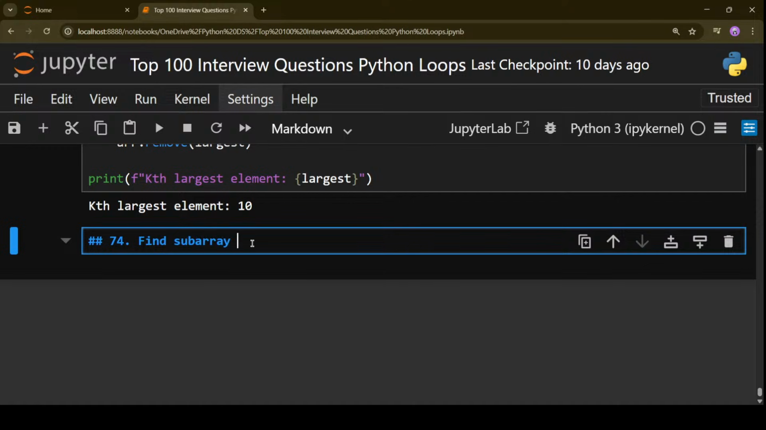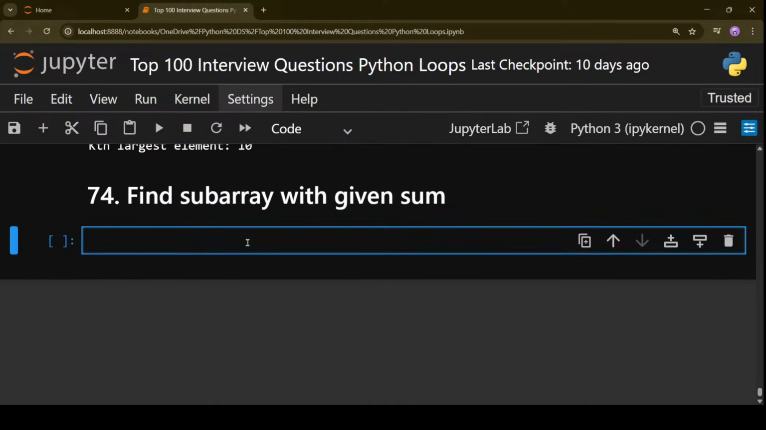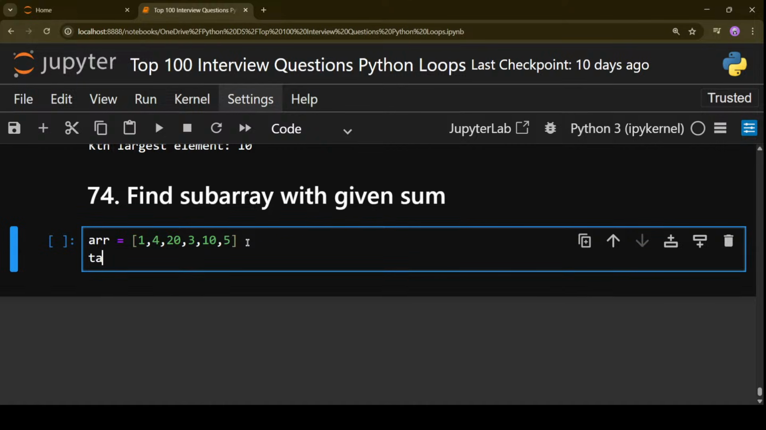Okay, so the next problem is problem number 74. Find subarray with given sum. What do you mean by this? I'll give you first the array: 1, 4, 23, 10, 5. And let's say the target would be 33. So the problem says that you have to find a subarray from this array whose total sum will be 33. Think about the logic, and then I'm there to help you.